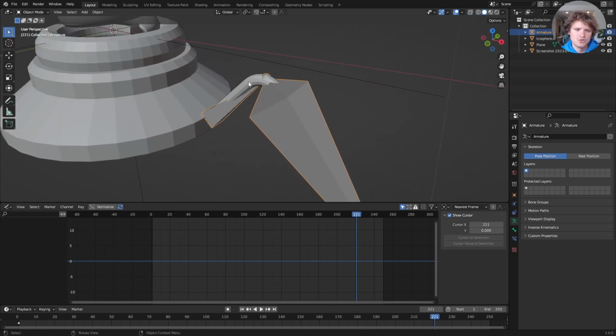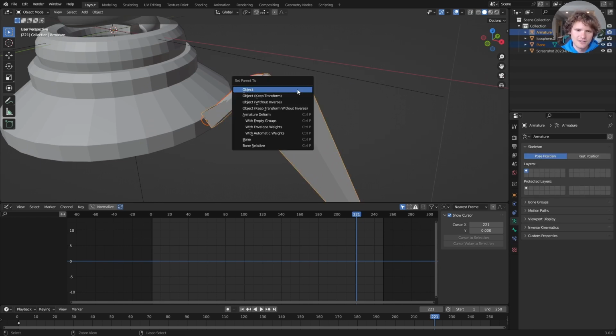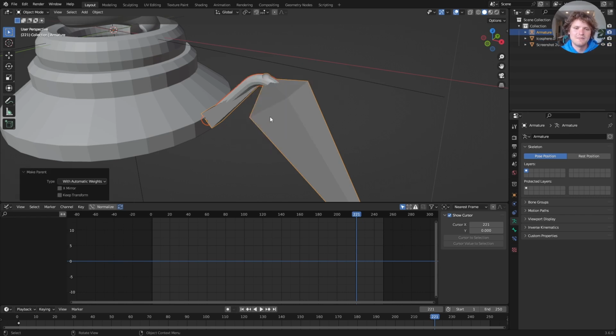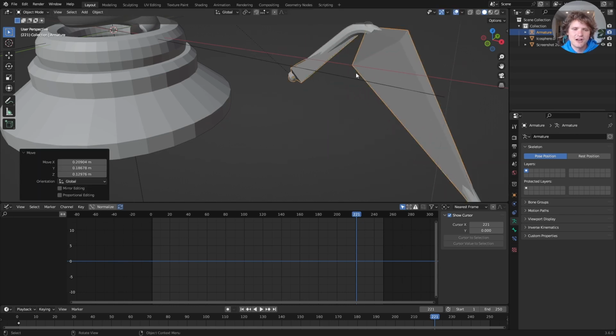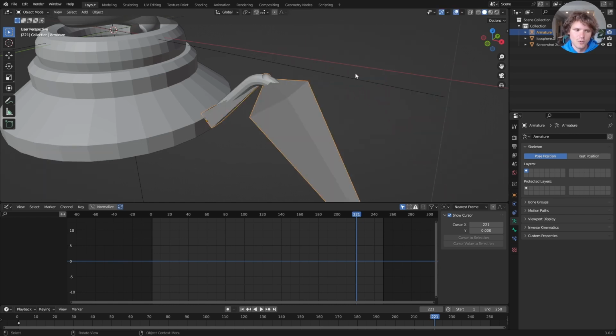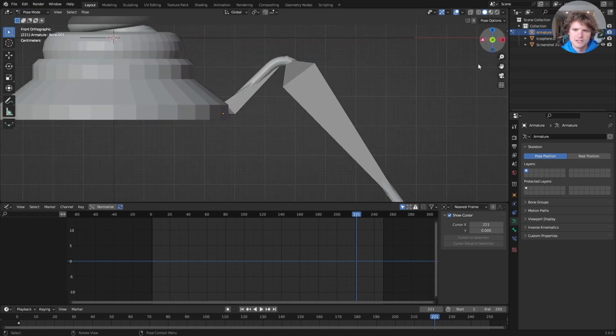So I'm going to take our mesh, shift-click the armature, and we're going to parent, but we're doing a special kind of parent. We're parenting with automatic weights. What that means is this is now attached to the armature, but in a special way, right? So when we go to this armature, and not edit mode, but we go to pose mode, you're going to see what happens now.